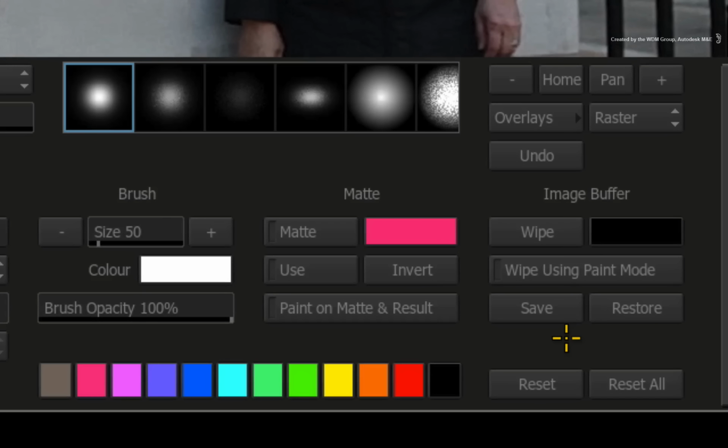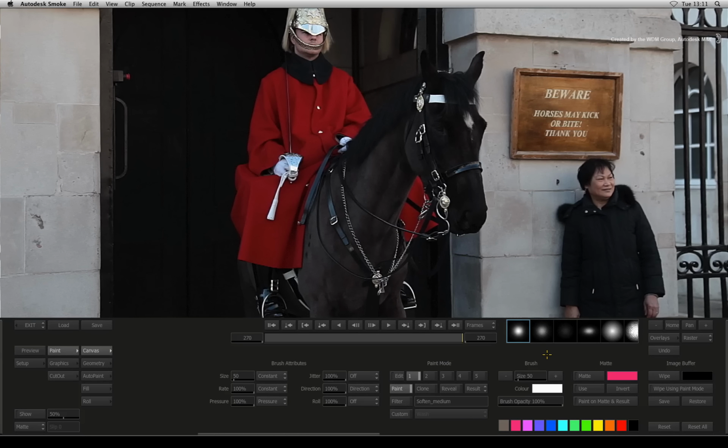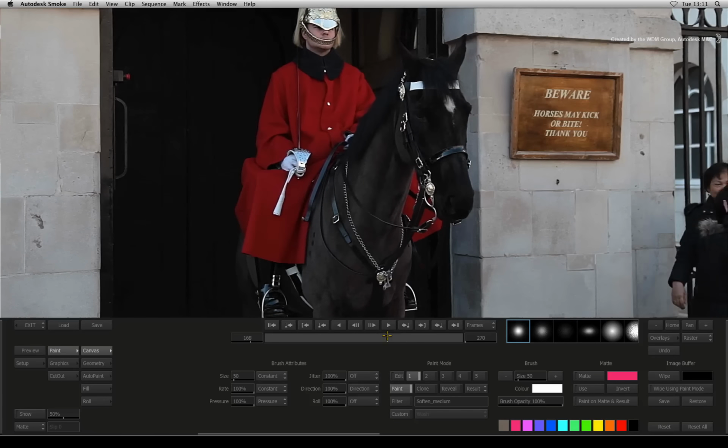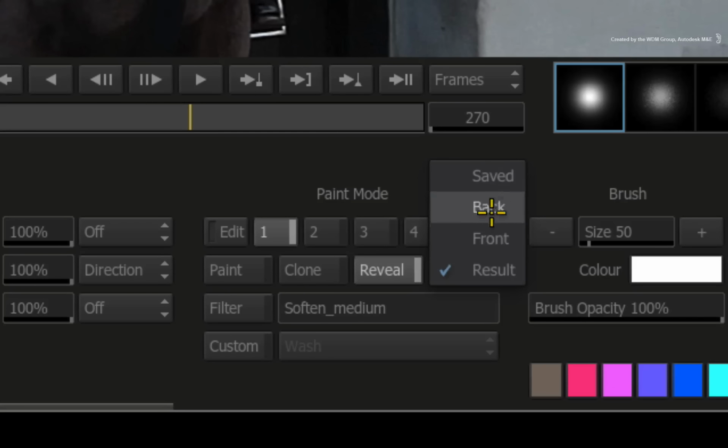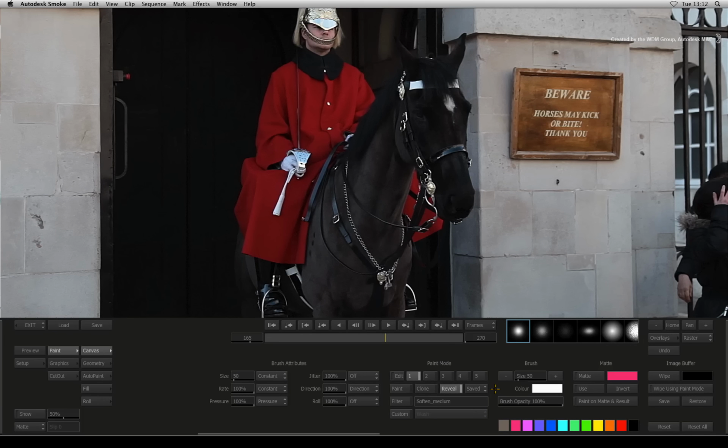Under the image buffer options, click Save. Save stores this frame temporarily in memory so that we can clone and reveal from it. Now scroll back to frame 165. To reveal the saved frame on top of frame 165, you need to enable the reveal mode. Now you tell the paint tools what it will be revealing. Change the reveal source to saved. Essentially, we are revealing the saved frame on top of the current frame.